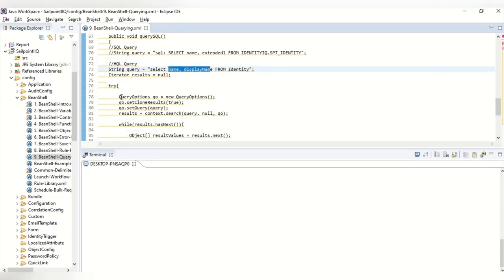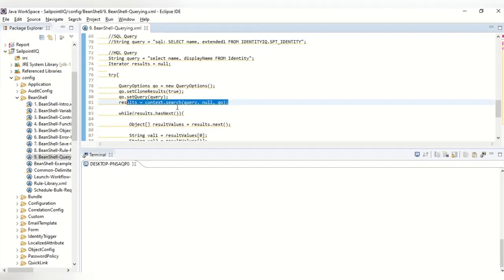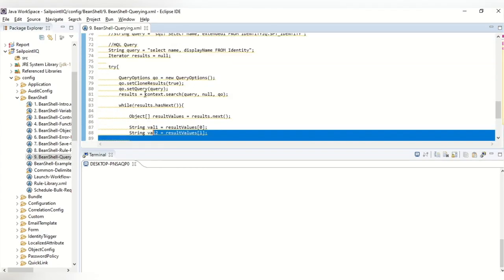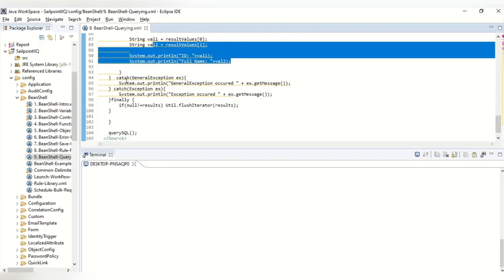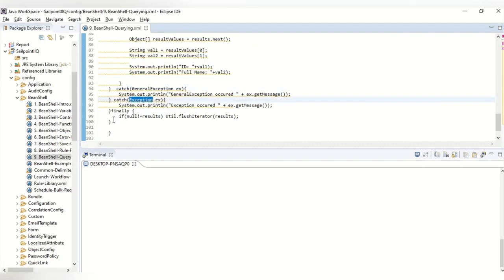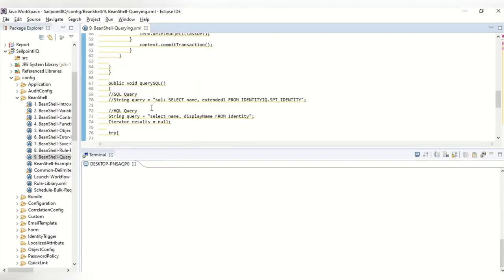So I'll be executing the query here, the same query option, then set query, search the query and the query option, like use context dot search, then it will give you the iterator. Like again, iterator will be iterating to the result if there has any value. Then store it to the object. Either it will be a string or whatever be the object, array of object. Then get that value, print it. So everything I'll be enclosing within try catch block. As I have shown you before, like we have a try catch block for error handling, for general exception and exception. And at the end, I will be flushing the result. So in finally block, I am flushing the result. So let me execute this.